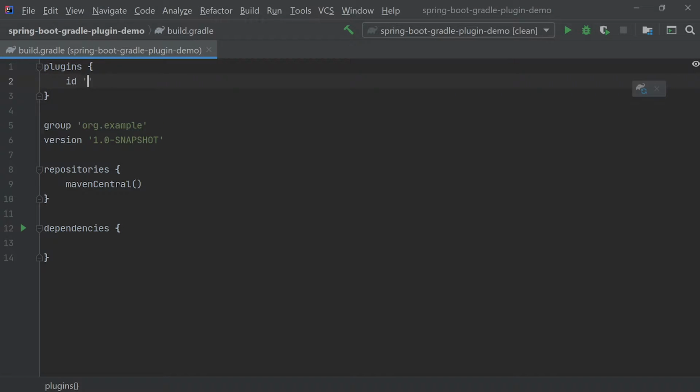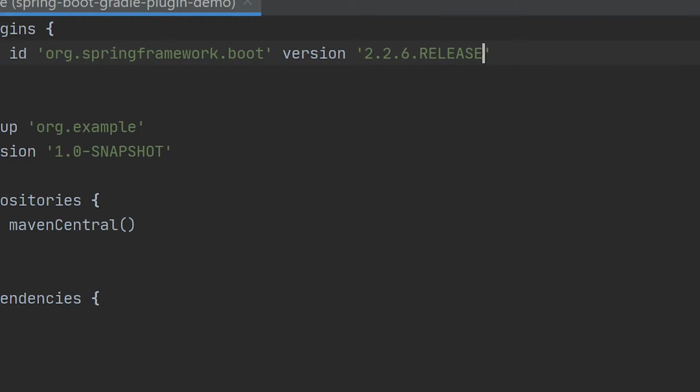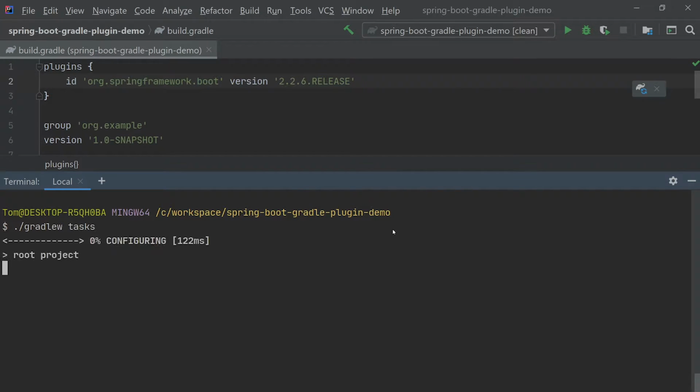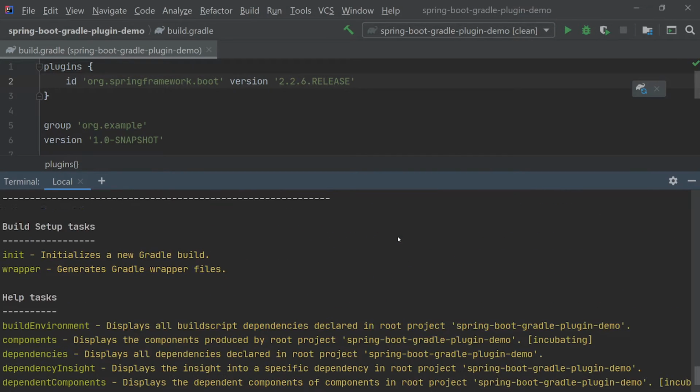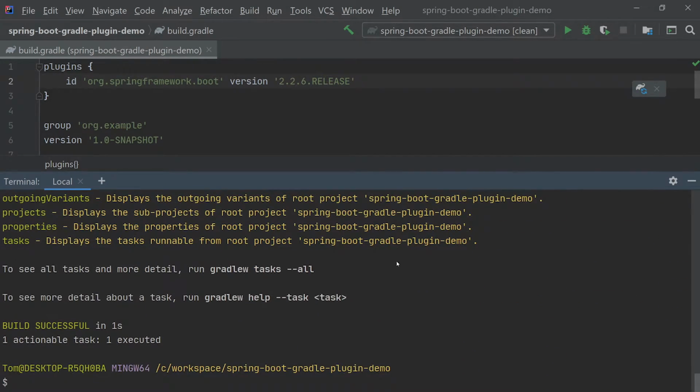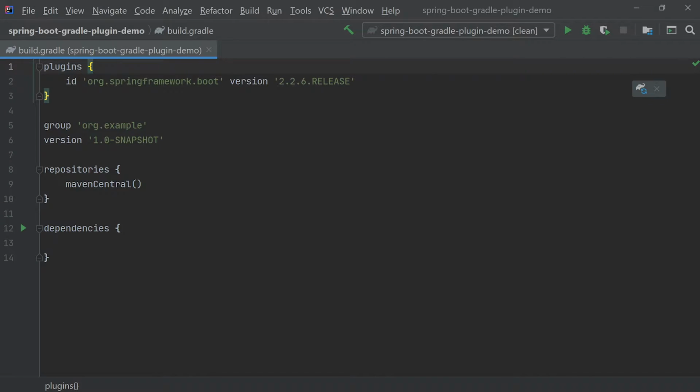Simply add the latest version of the Spring Boot Gradle plugin to the plugins declaration in your build.gradle file, like this. Note that the version of the plugin applied here corresponds directly to the version of Spring Boot that you'll be targeting. And this on its own doesn't add anything extra to your build. Instead, the Spring Boot Gradle plugin is reactive, meaning that its behavior changes depending on what other plugins you've applied.